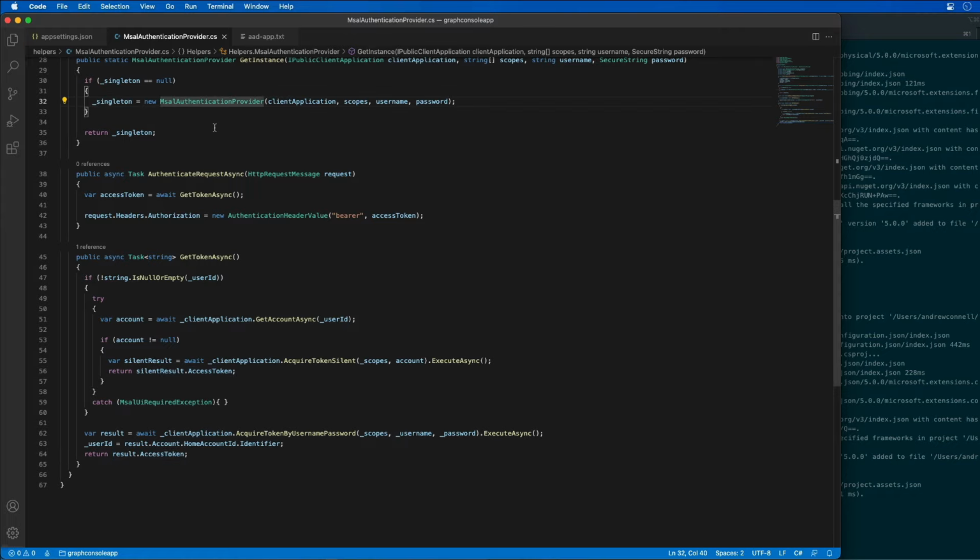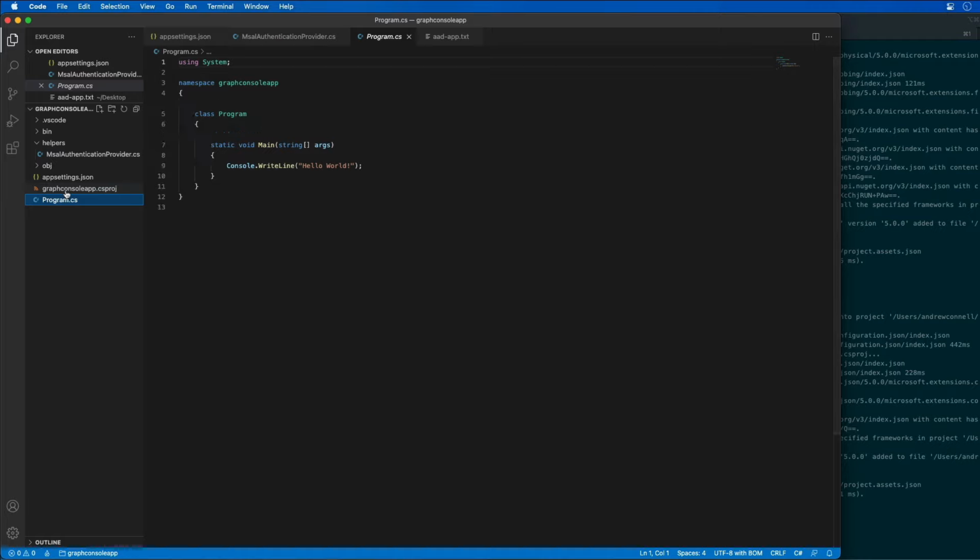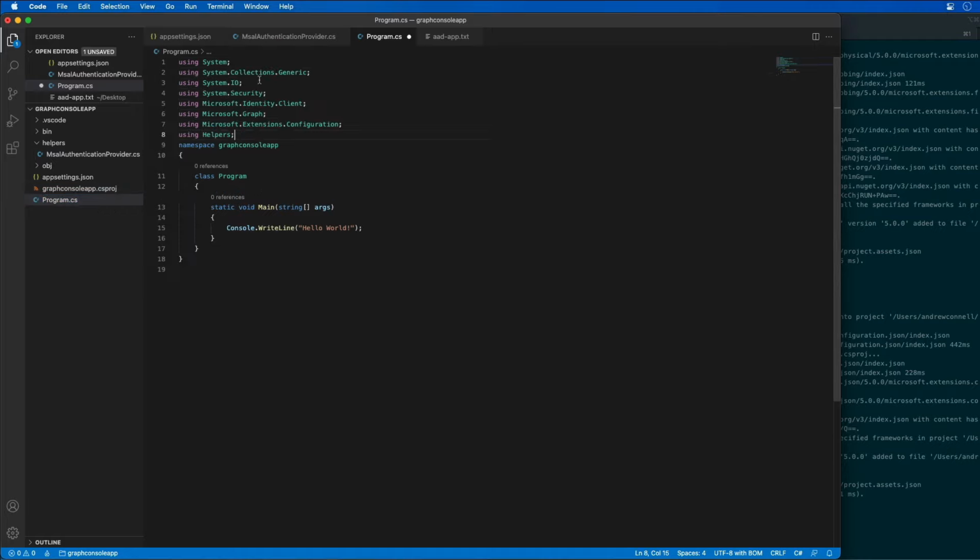Now let's go back to our project. I'm going to go into the Program file, and I want to add a bunch of using statements to the top of this file here. So these are all mostly for working with Microsoft Graph, working with Azure AD, and specifically working with the Microsoft Authentication Library as well. And we're also importing in our helpers.